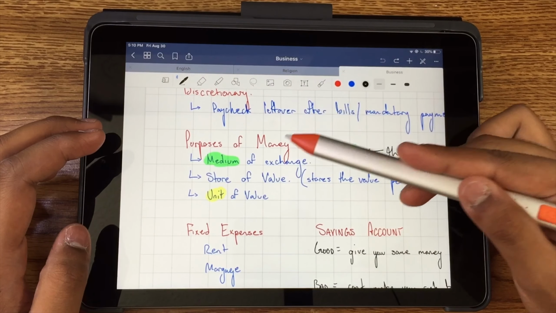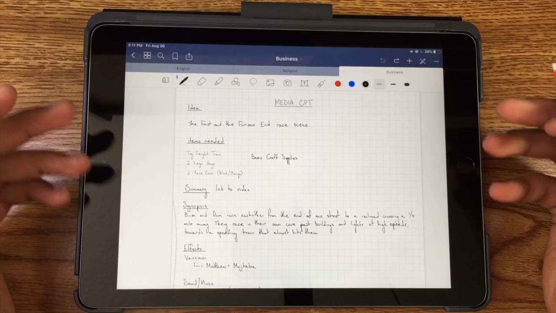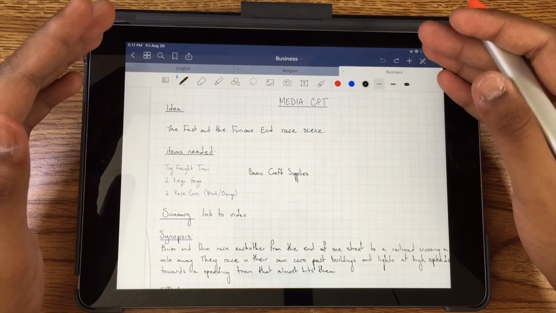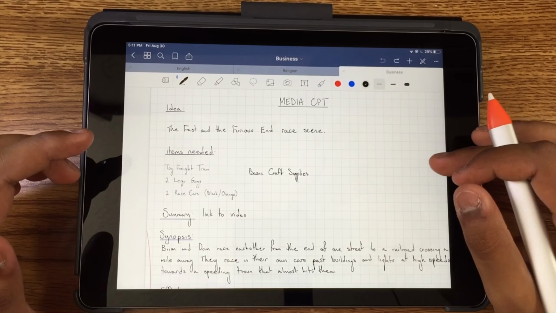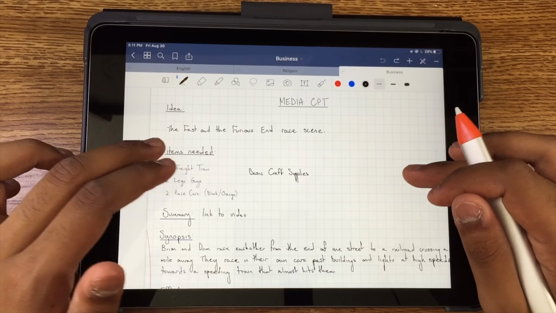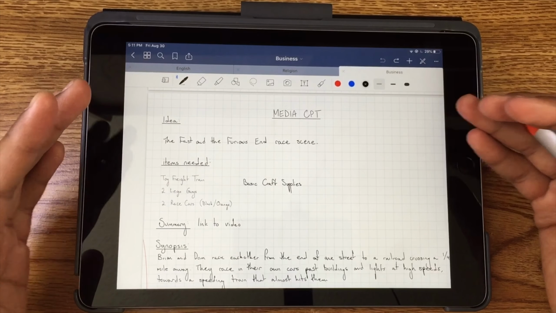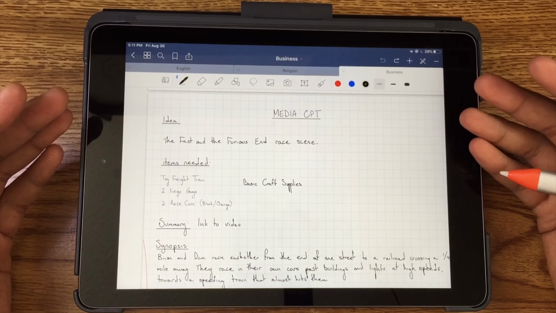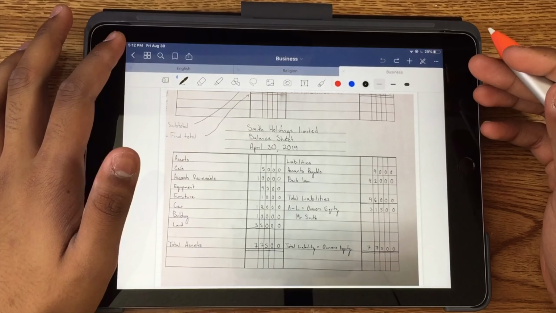And actually over here, I completely planned out my media CPT that I had to do with my friend, and basically we just planned out the entire thing on my iPad, and I was able to send him a picture of everything that we were supposed to do, and we were just really easily able to get it done because everything was here and we didn't have to lose any pages because it was synced onto my device. So that just about concludes Goodnotes 5 for me.